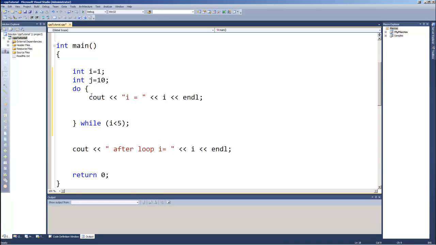And now, just like with the while loop, we have to make changes to the value of whatever our exit condition is going to be. In this case, it's the variable i. It has to change somewhere in the loop. So I'm going to do, say, i++. So I'm just going to add 1 to i. And now let's run this and see what happens.